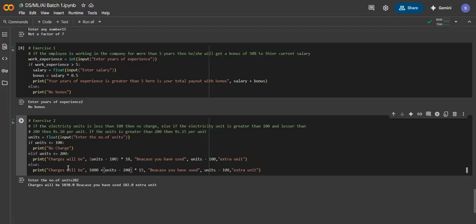From 100 to 200, you have to pay rupees 10 per unit. But soon after 200, you're paying 15 per unit. But still, that 100 to 200 range, you have to add, right? Without adding, if you mention just 15 for that one extra 201st unit, you'll be in loss. Obviously, your company will be in loss if you are the coder. So that is the reason you are supposed to add the previous condition also.